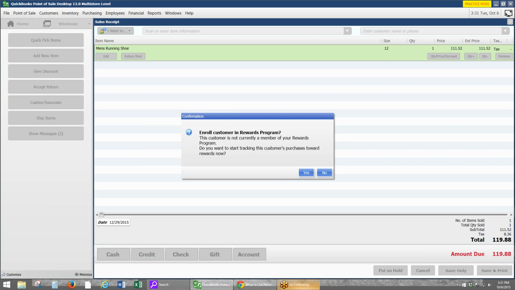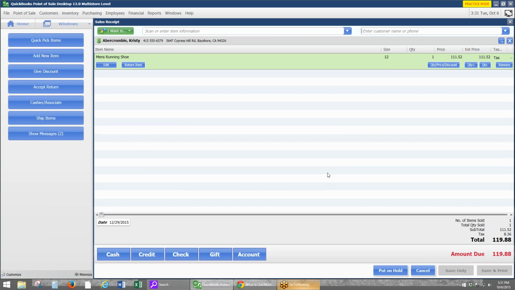If you want to track rewards, you can certainly do that. You don't have to turn this on, but obviously this has been turned on. So I'm going to say no. And so we're buying these running shoes, size 12. This is the price with the tax. All this is preset for you to show the demo. And from this point, what do you do?